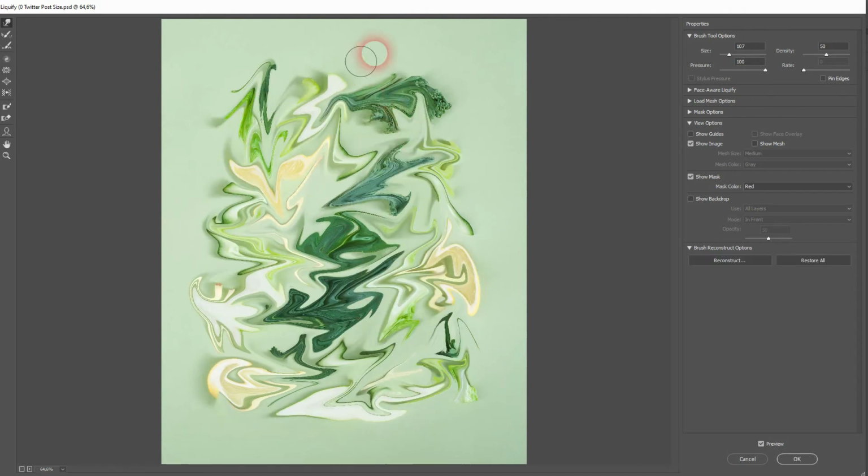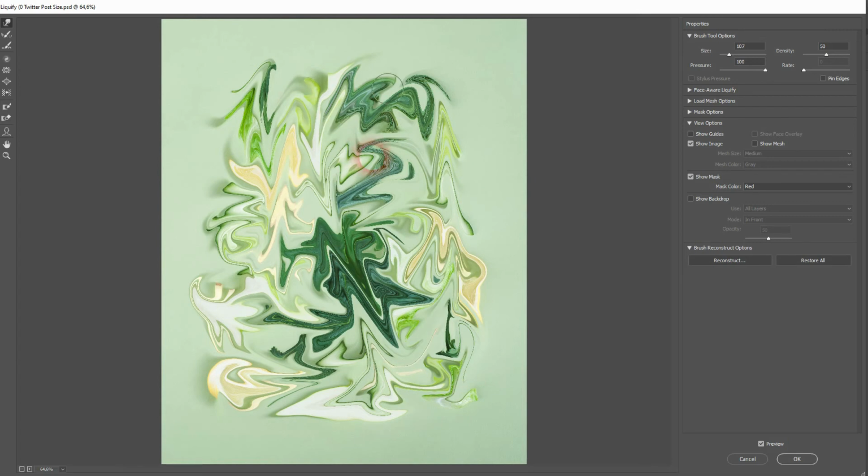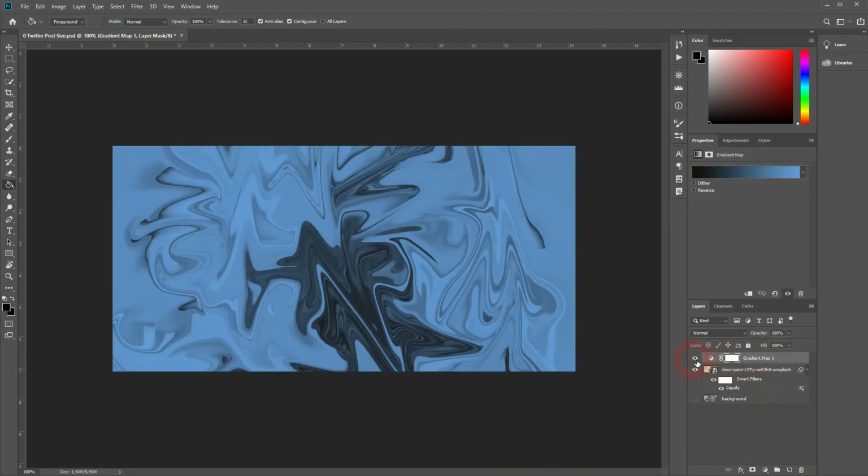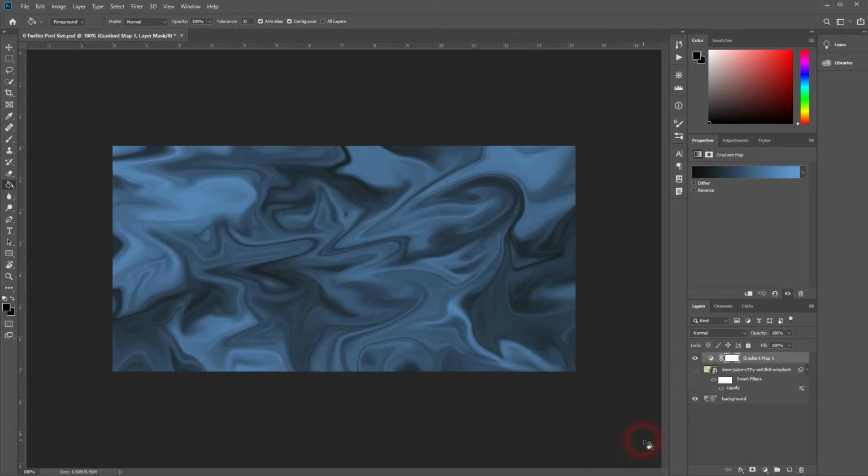Depending on the size of the image, it might take some resources from your CPU. So I'm going to speed up this video a little bit. When you're done, just press on OK and we will add the gradient map on top of it. And this is the way you can create these abstract Liquify backgrounds in Adobe Photoshop.